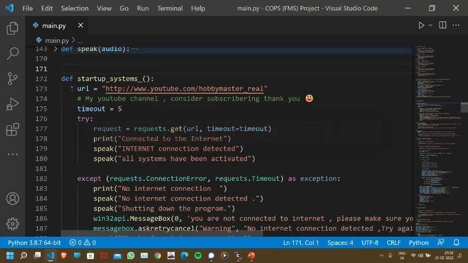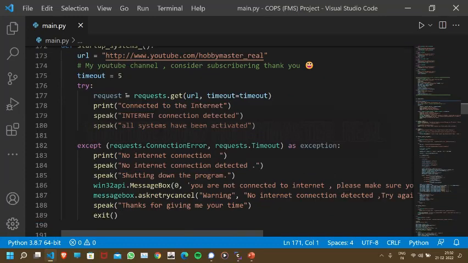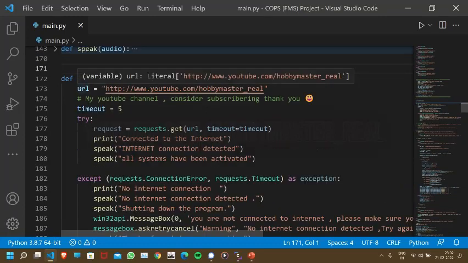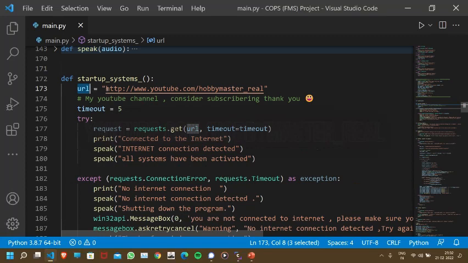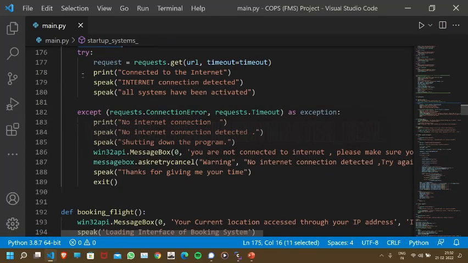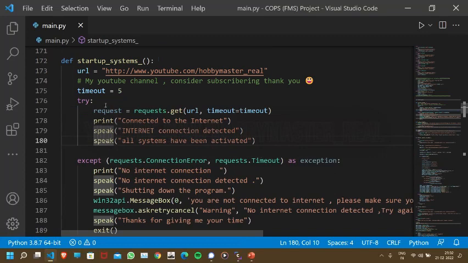computer. And this is a startup system, so when started it will check if there is an internet connection in your computer or not. If there is not, it will directly exit the program. So how is it checking? There is a URL you can give here, like I've given my YouTube channel. You see here, and this is a timeout set for 5, and here we are using try and except statements.